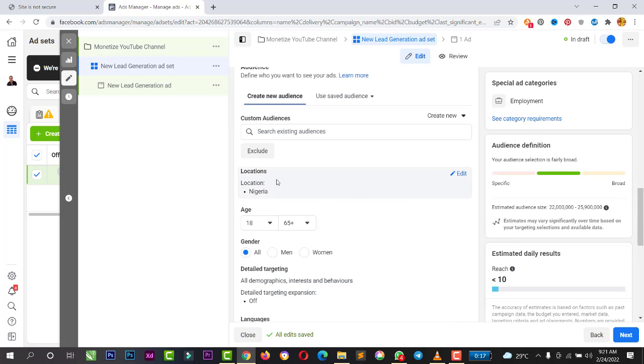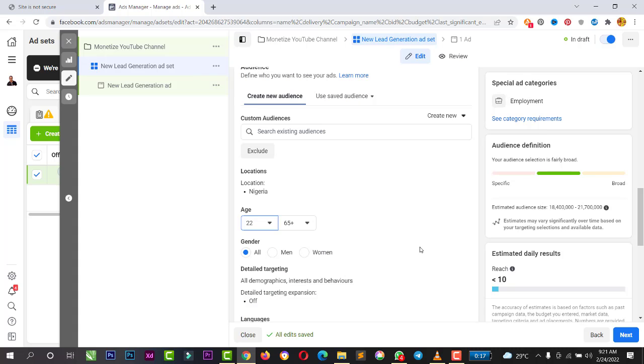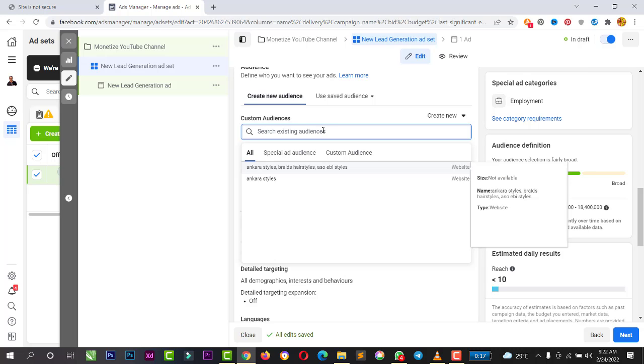Okay, so here is where we have our locations, age and gender. Let's say for the kind of ad I'm running, I want to start with age 22 to, let's probably say 50. Sometimes you can say 65, it depends on you, but I can reduce it to 50. So 22 to 50, that's the age bracket of people that I want to patronize what I'm doing.